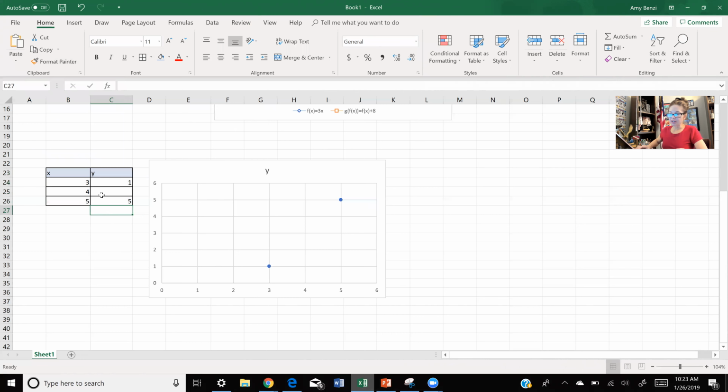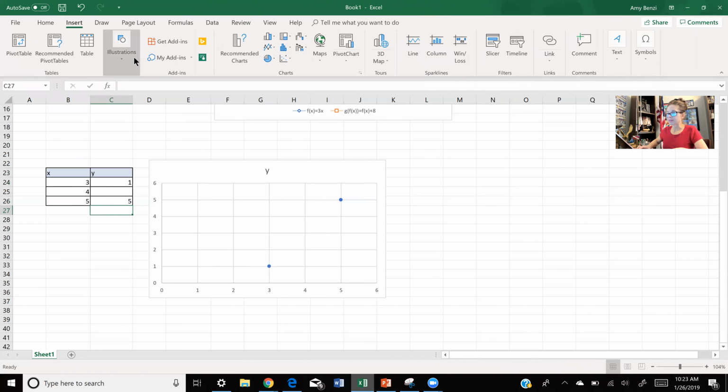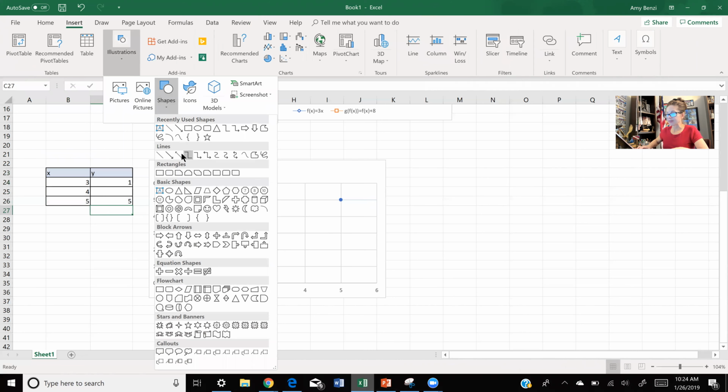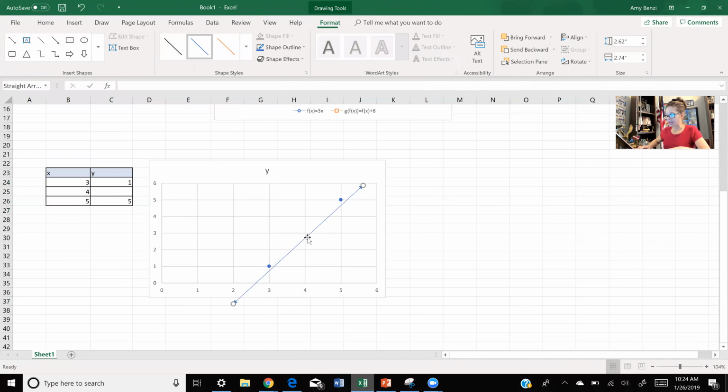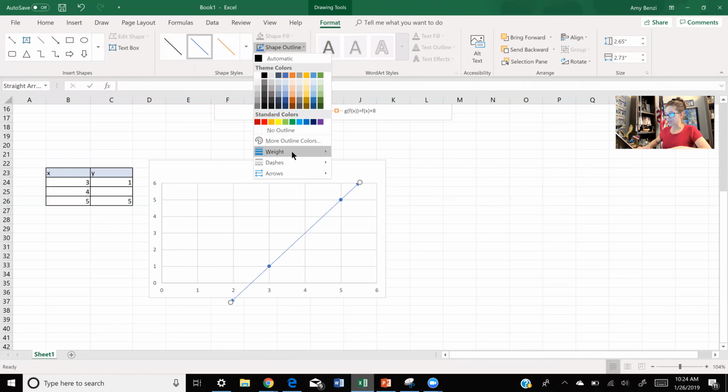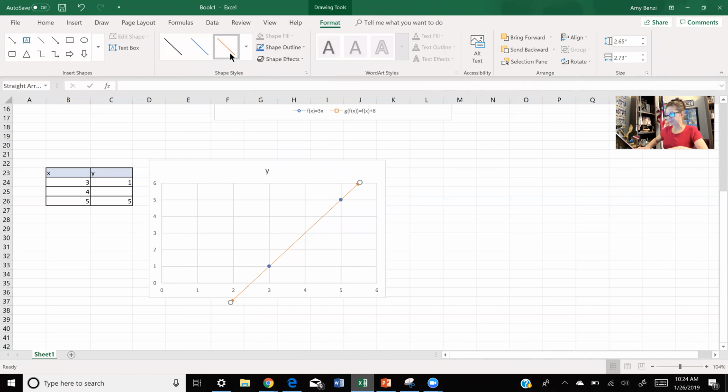And you guys could have left out the 4. I just wanted mine in order here. Once you have these dots, you can insert an illustration, a shape, and get a line. And now you can put your line here. Just draw yourself a line, and then you can move it around later. In your line, you can go up to shape outline, shape weight, and make it thicker. You can change the color. You can do all kinds of stuff with it.